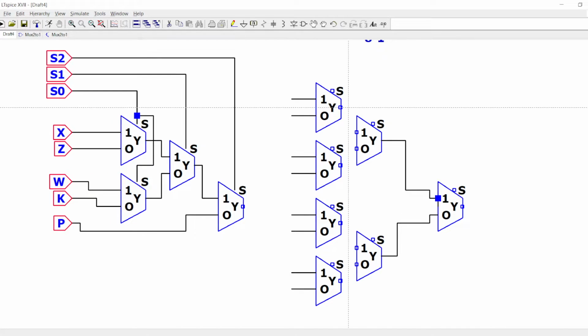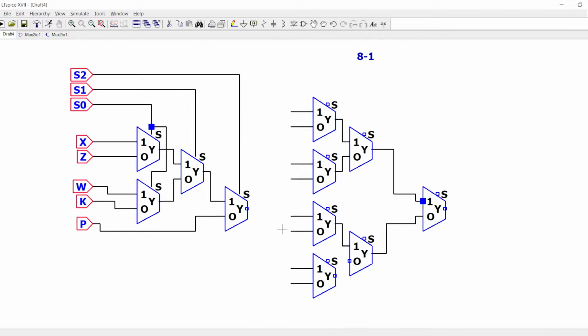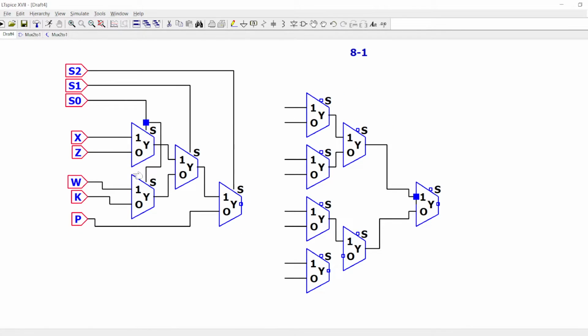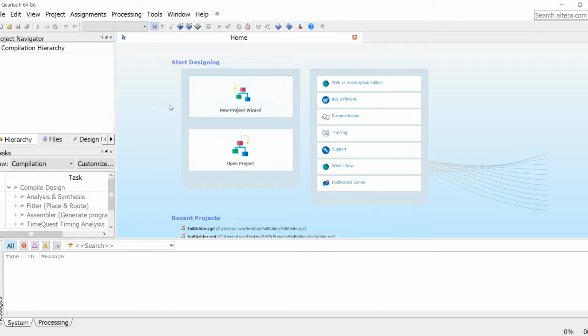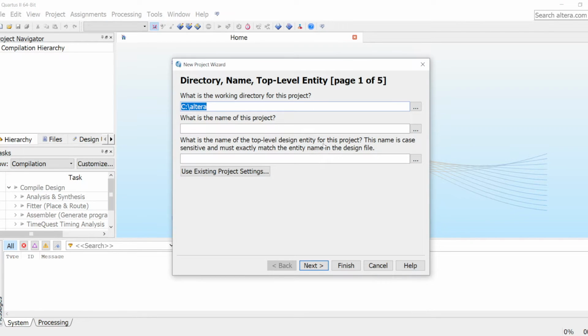So the construction of the multiplexer for many inputs is quite easy once you've got the picture. Now what we want to do is to try this in VHDL. So let's open VHDL, new project wizard, and let's select the name of the project.